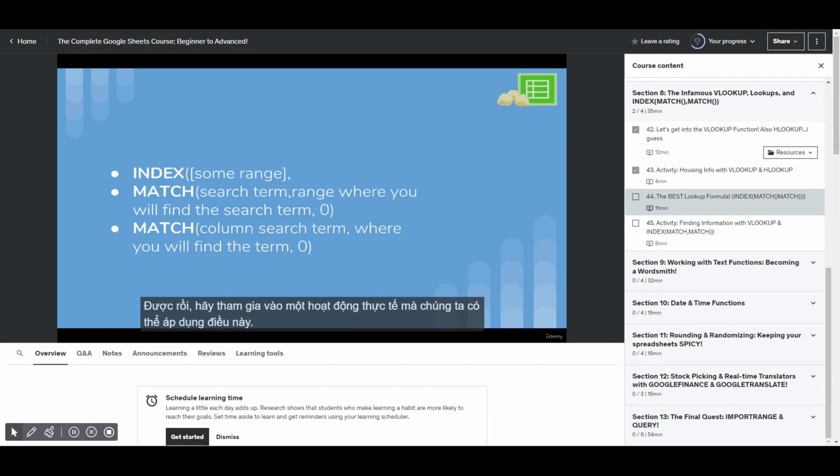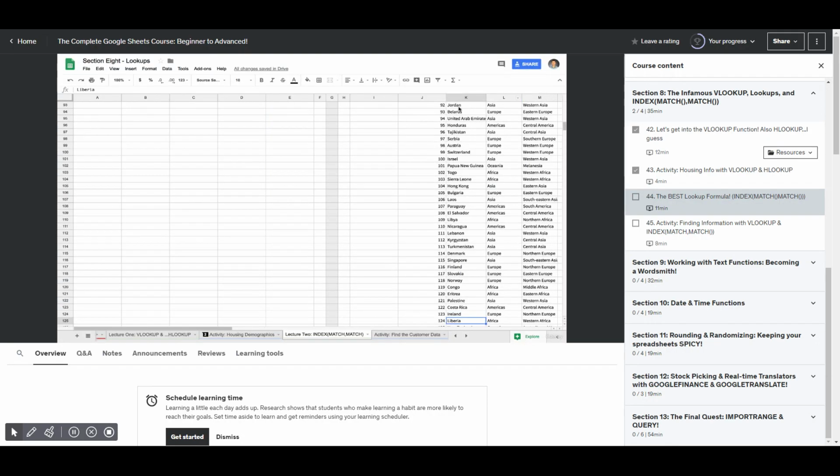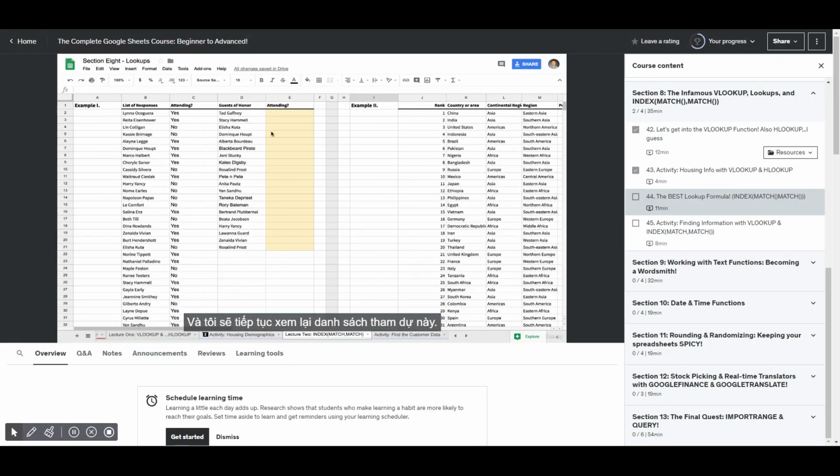All right, let's get into an actual activity where we can apply this. It's going to make a lot more sense. So I'm going to go back to my spreadsheet again. Here I am, yet again. And I'm going to go ahead and look at this attending list again. All right, I have the same problem. How am I going to figure out who's attending? Well, if you'll notice, these two column names match.